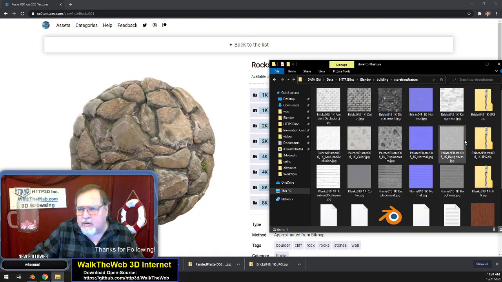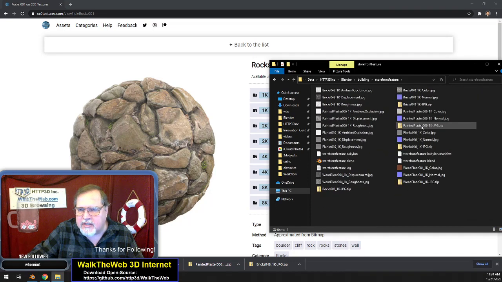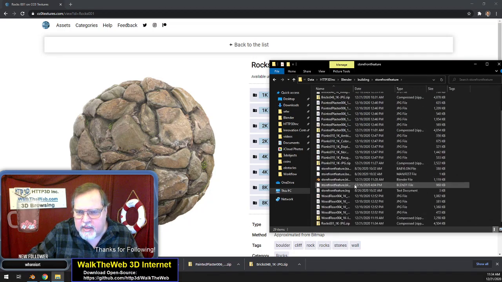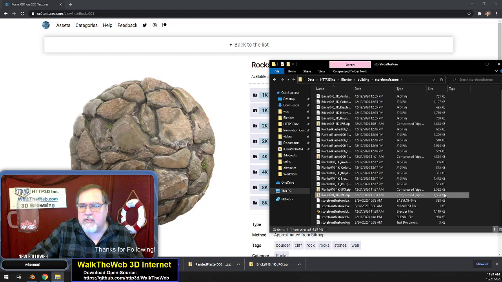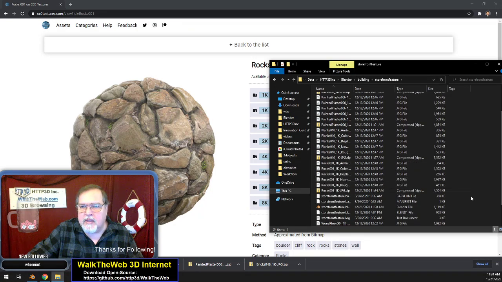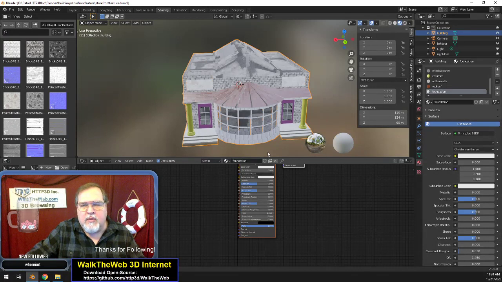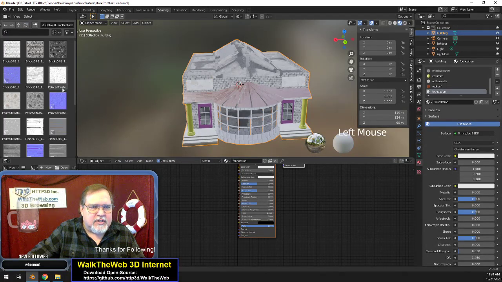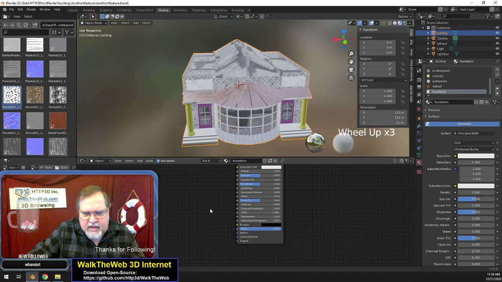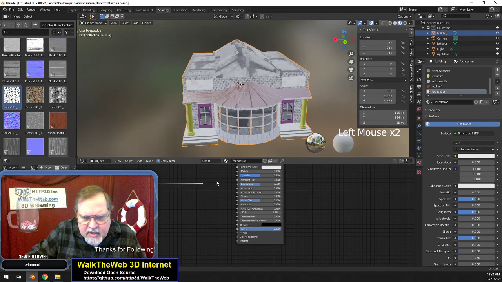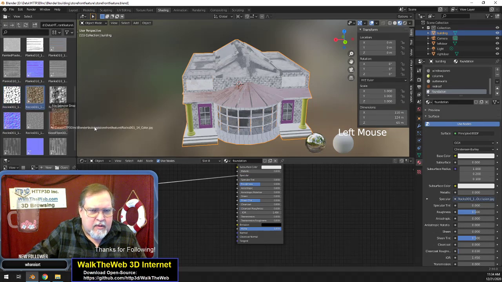Okay, so we have the rocks. Let me get this back to a direction I can see everything. Okay. There it is. Copy that. And drop it back here. And now, since we're working with this, I can just refresh this here, and we have the rocks. So this is ambient occlusion. I'm going to throw that in specular. We have the rocks themselves.